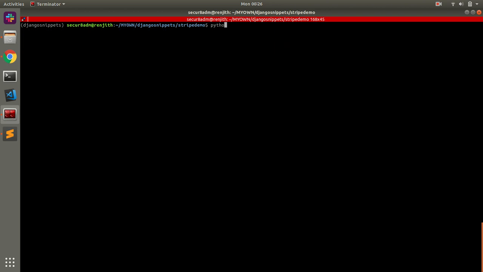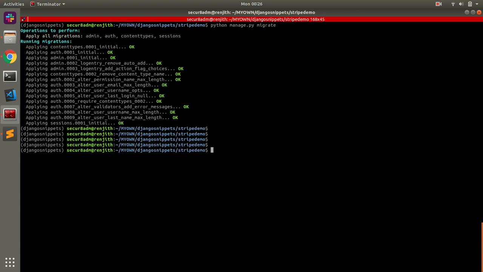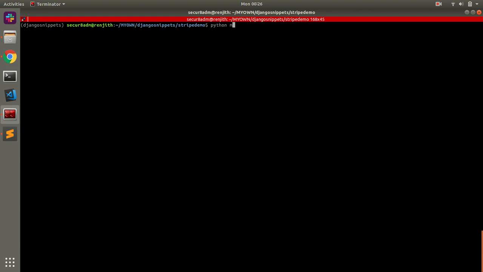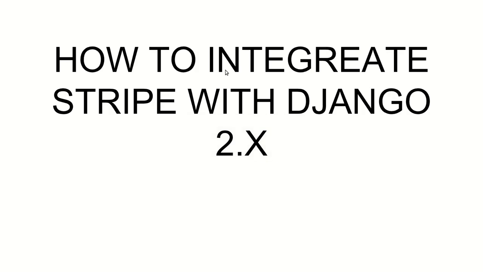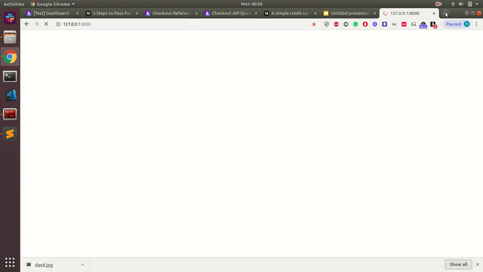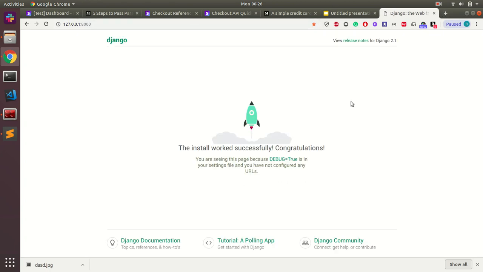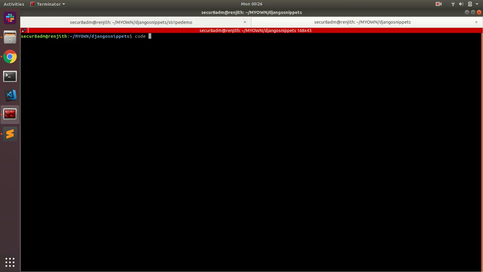Initially we have to migrate, otherwise it will show a warning asking us to migrate. So I just run the migrate and then run the server. You can see it's running fine. So let's start the configurations.